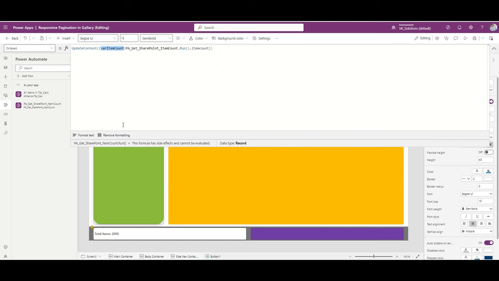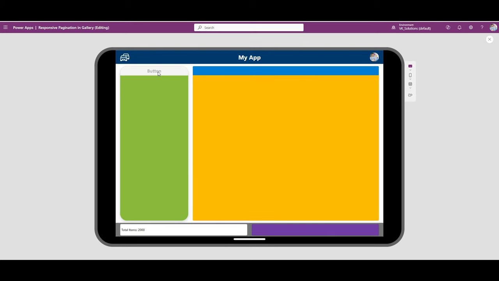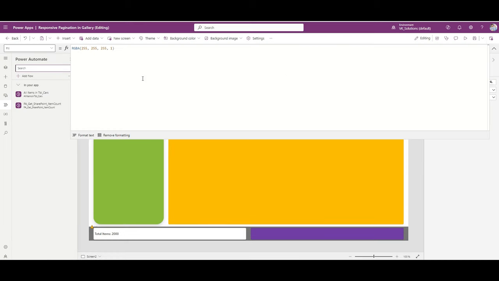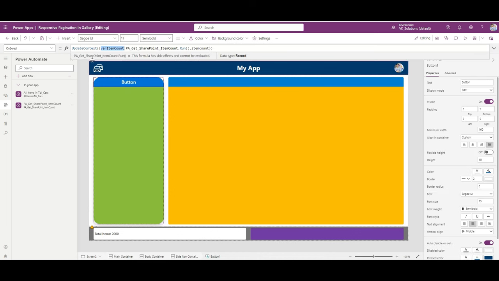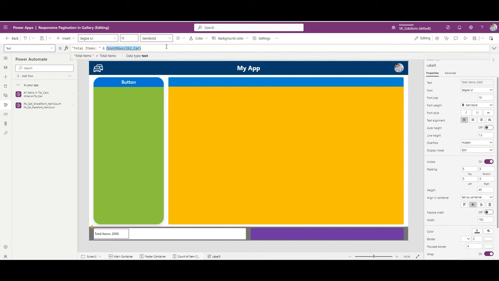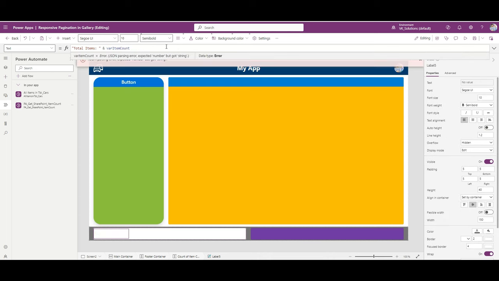Currently, if I double click on this var item count, you will not see anything. So I'll play my application, and I'll click on this button this time. Let me go up here, and instead of this, if I paste this variable var item count, does it contain a dot property? Why is it saying expected a string?